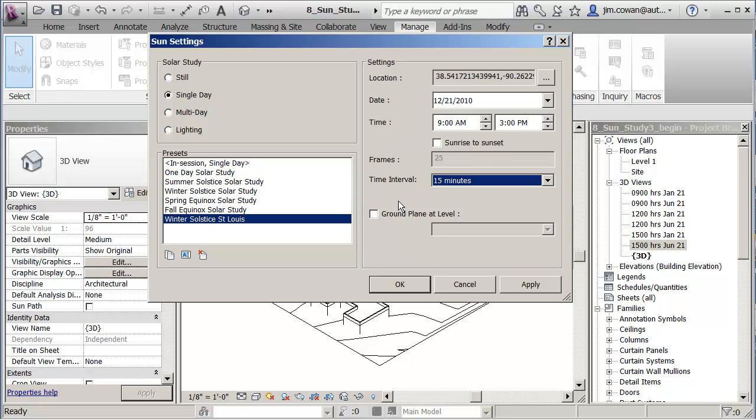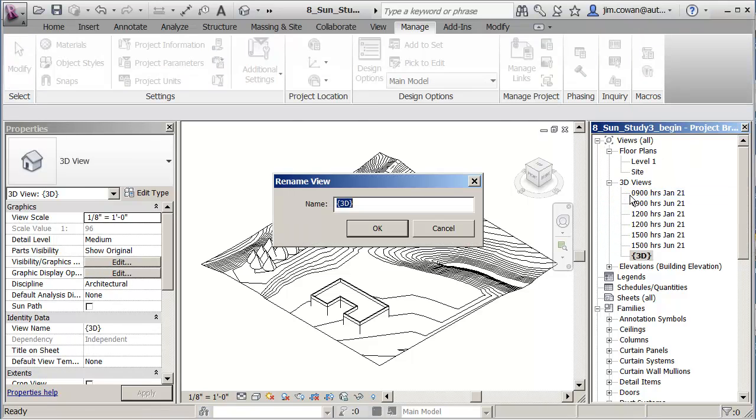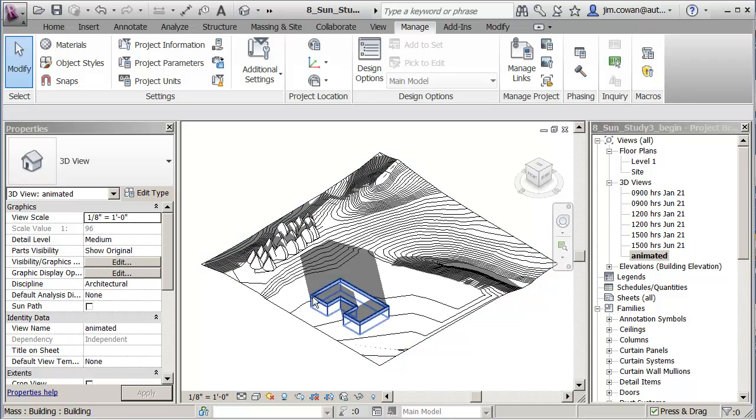I want to make sure again that the shadows are falling on the terrain and not the ground plane. So I've actually switched that on for the view that I'm in, which is my 3D view. And let's rename that and call it animated. And then if I turn on the shadows, I should be seeing the shadows on this terrain. So I'm turning them on, and I'm seeing it on the terrain.